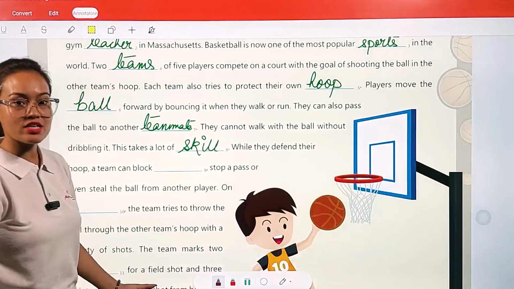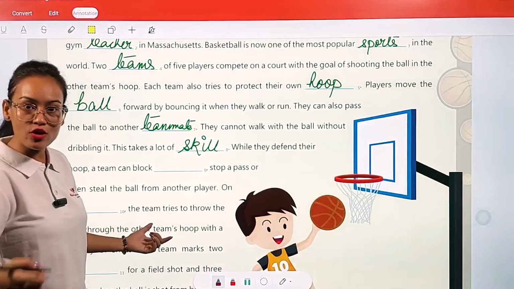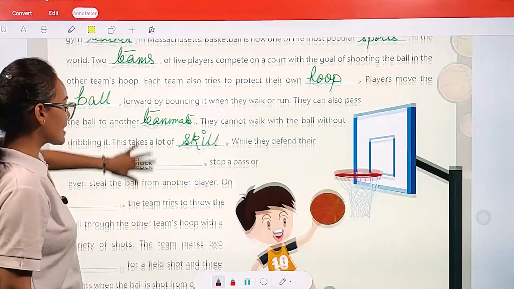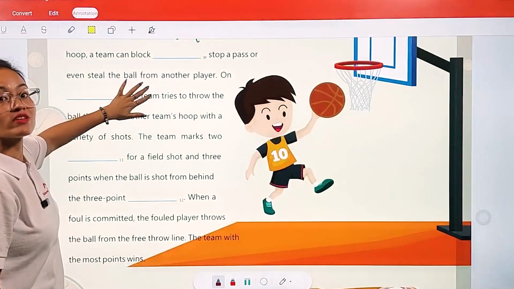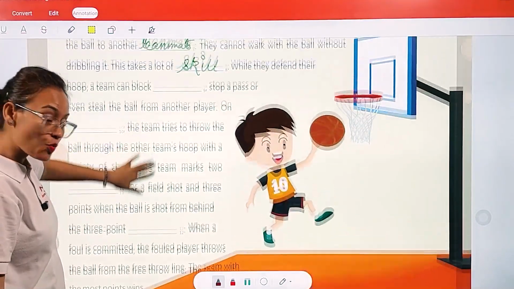So, in this way, my dear students, the rest of the blanks you are going to fill with these noun words and complete this story, which is based on the invention of the basketball sport.